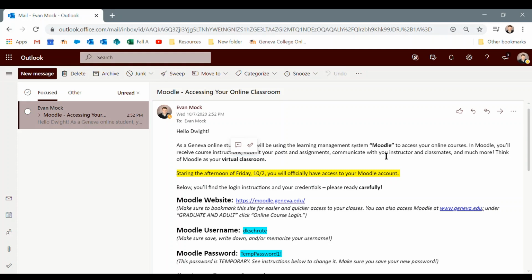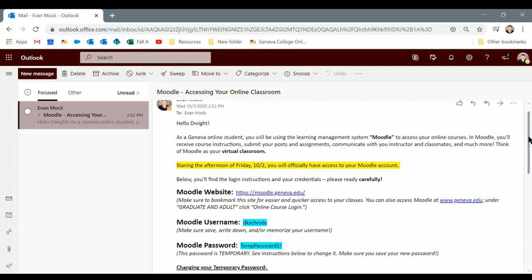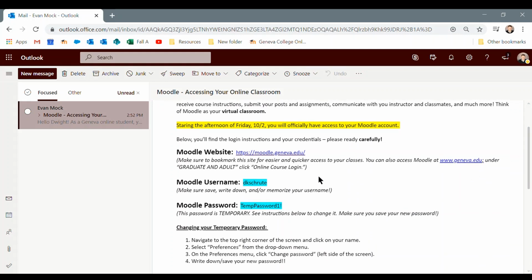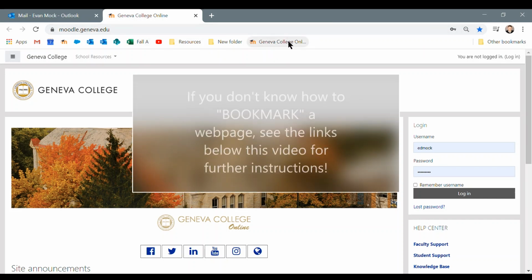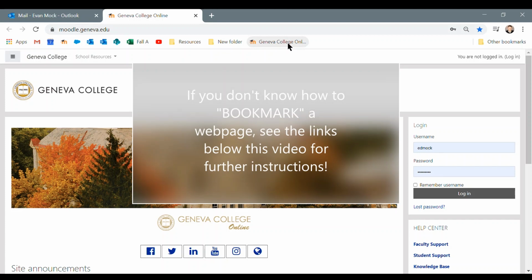So obviously you'll need to get to Moodle. That is a big first step, and you'll want to click the link I sent right here to the Geneva Moodle website. It should open in a new tab, as you can see. I highly recommend favoriting or bookmarking this page, and I'll include a link below this video on how to do that successfully. You'll definitely want to have quick access to Moodle, and we can always go through that more one-on-one if you have questions about bookmarking it.